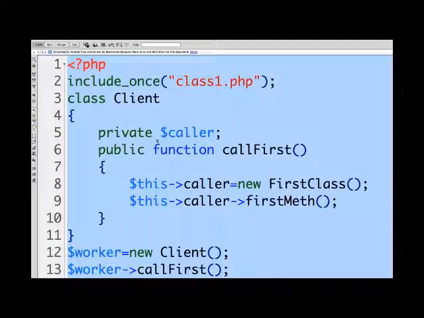Here we have a private property that we're calling caller. This is the one that's going to be used to instantiate the class that we're calling. When we instantiate a class, we usually refer to it as an object. And here we have a public function called call first. The reason that it's public, and we want to have one that's public in this particular case, is that only public functions or public methods can be called from another class outside of the class, the parent class.